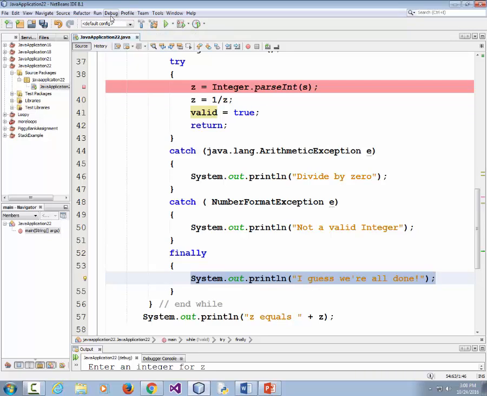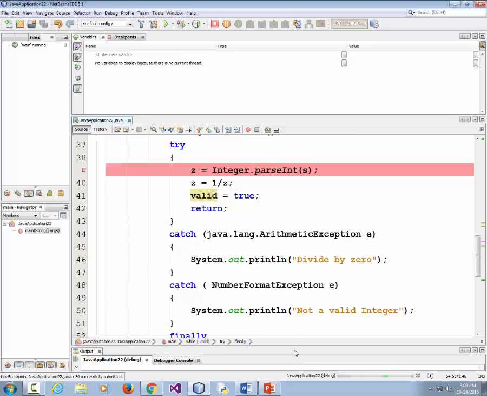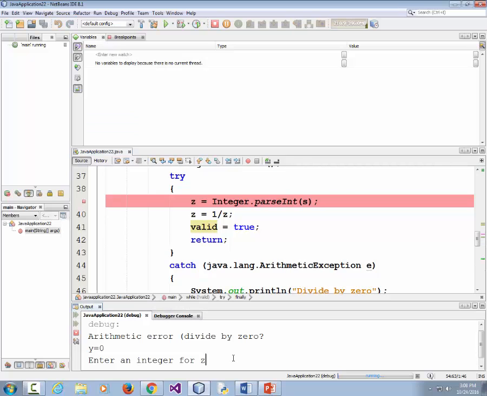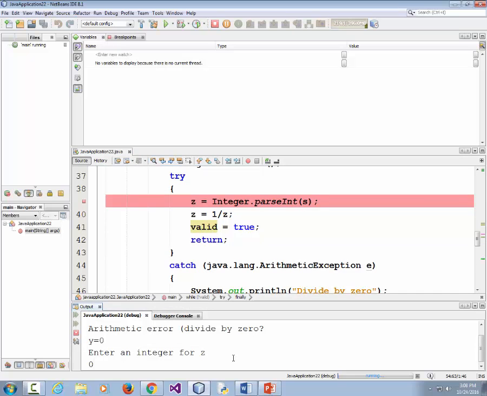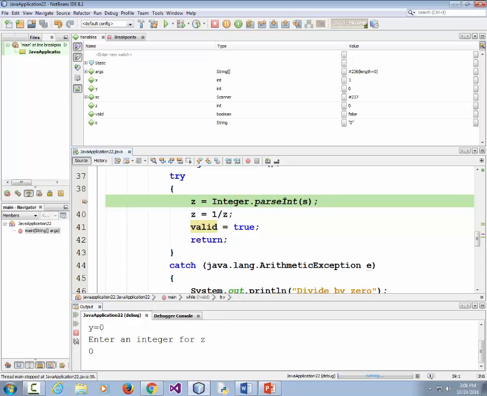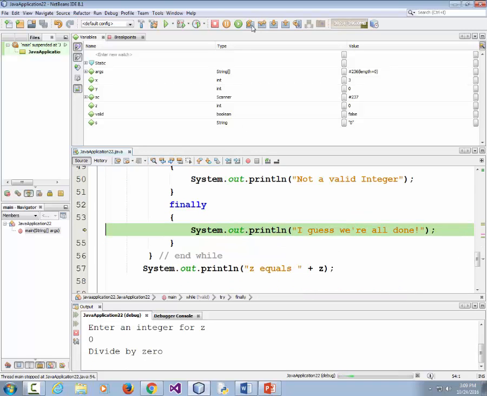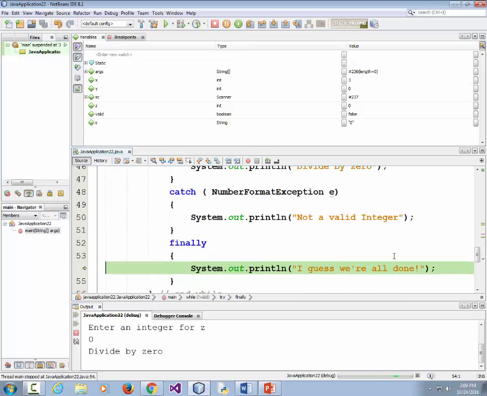Let's debug it again. Enter a value for z. I'm going to just type in 0. We only need to prove that one error happens. All right, it's going to try to convert it, but that's going to succeed. I'm hitting step over. Now it's going to try to do the division, but we're going to be dividing by z, so we're going to get an error. So it caught it. It prints divide by 0, and then it prints, I guess we're all done.